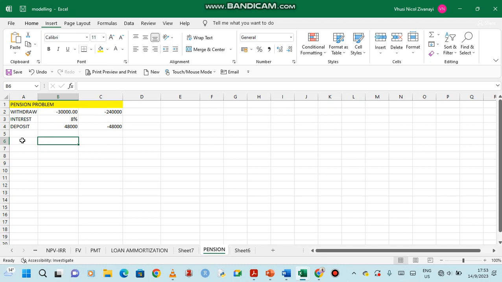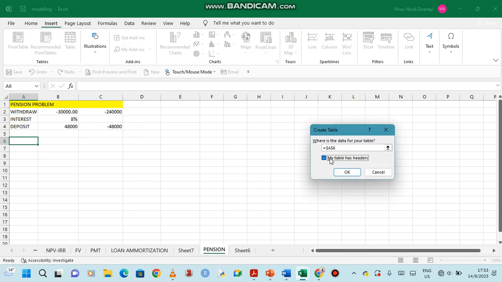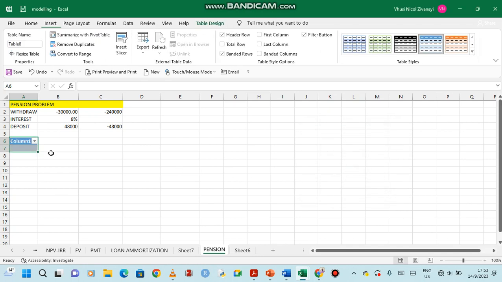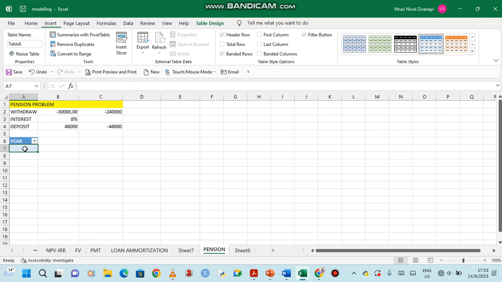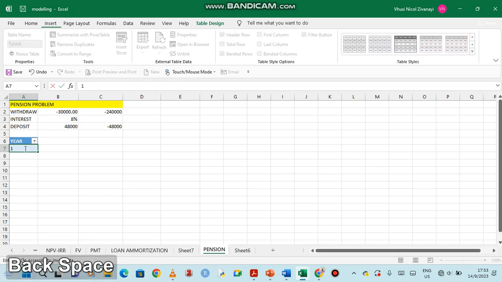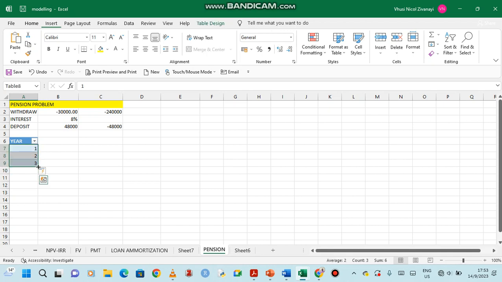Let's prepare the retirement account. I'm going to insert a table so that it becomes much prettier. Insert a table. I need my table to have headers. So in column number 1, we're going to be having the year. And how many years do we need? 13. First 5 years will be 5 good years of amassing our wealth, and then 8 years of withdrawals. So I need 13 years here. Now the other columns that I need.